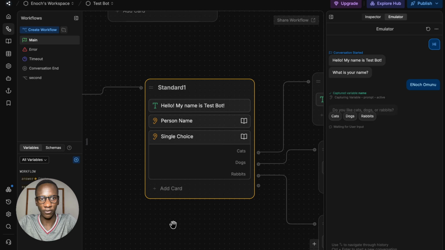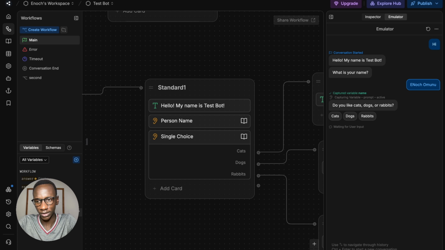So if we come over here, you'll see that it has stored 2 keys in the name object, and when you click on the arrow, you can see first Enoch, last Omunu. Therefore, if I want to refer to any of those, I have to use a special kind of format to output it, which I'll show you right now.